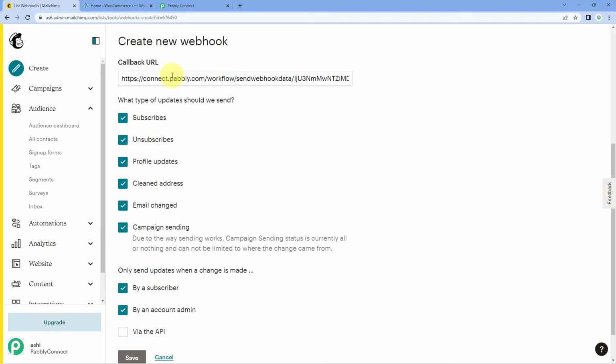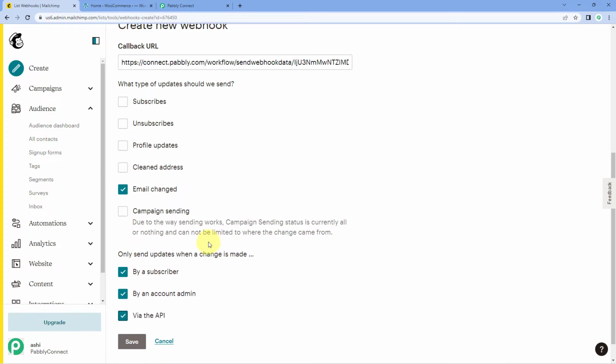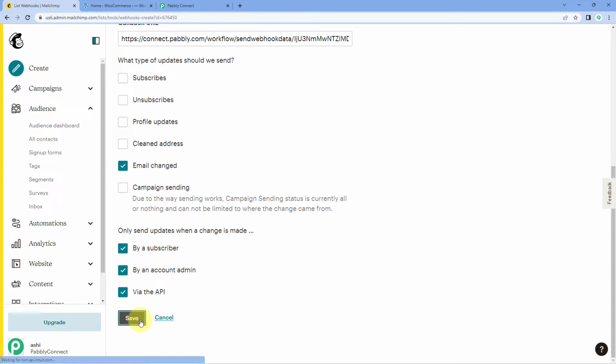After pasting this webhook URL, the next thing it asks us what type of update should we send. So Mailchimp is asking us that what type of update we want Mailchimp to send to Pabbly Connect. So here guys, we want to get the updates of email changed. So select email changed over here and unselect all the other options from here. Then it is asking us only send update when a change is made by, and here we have to select all the three options. After this, just click on save.